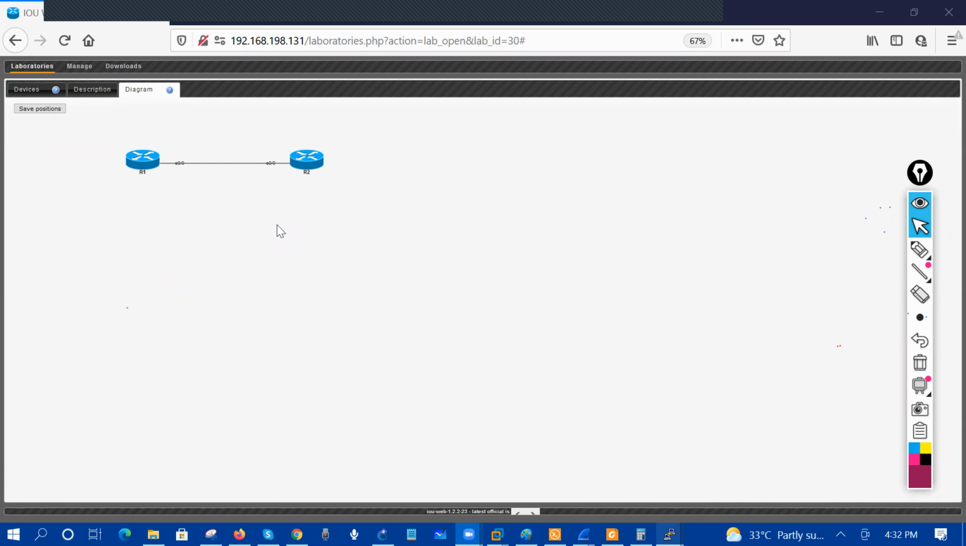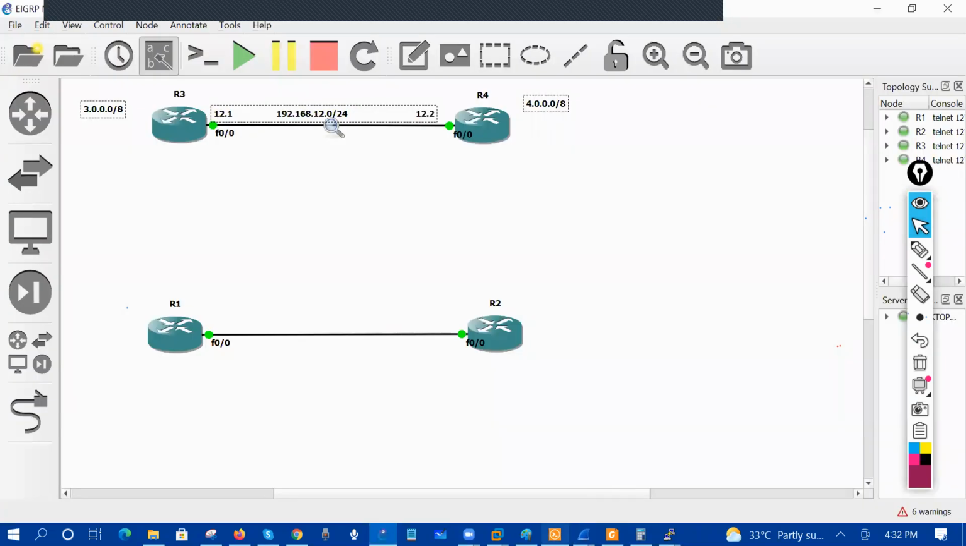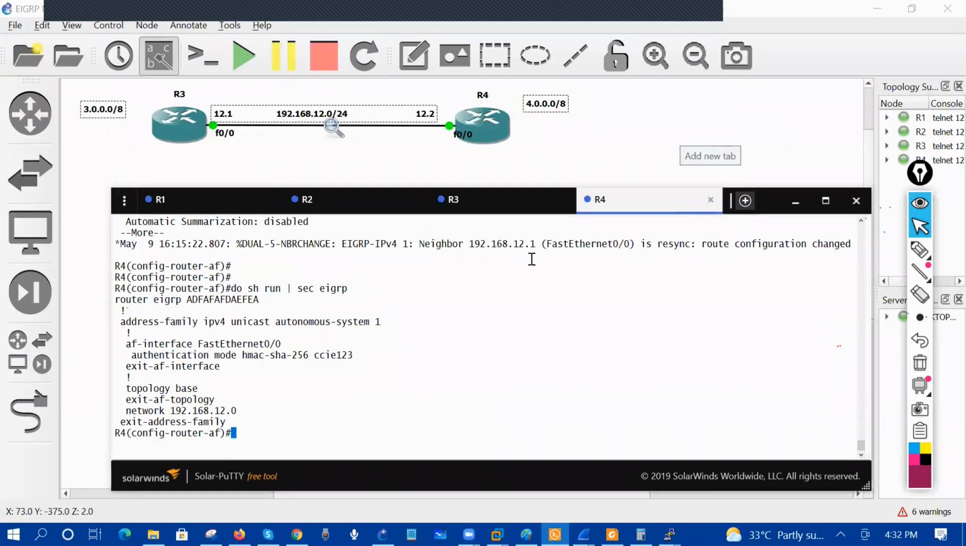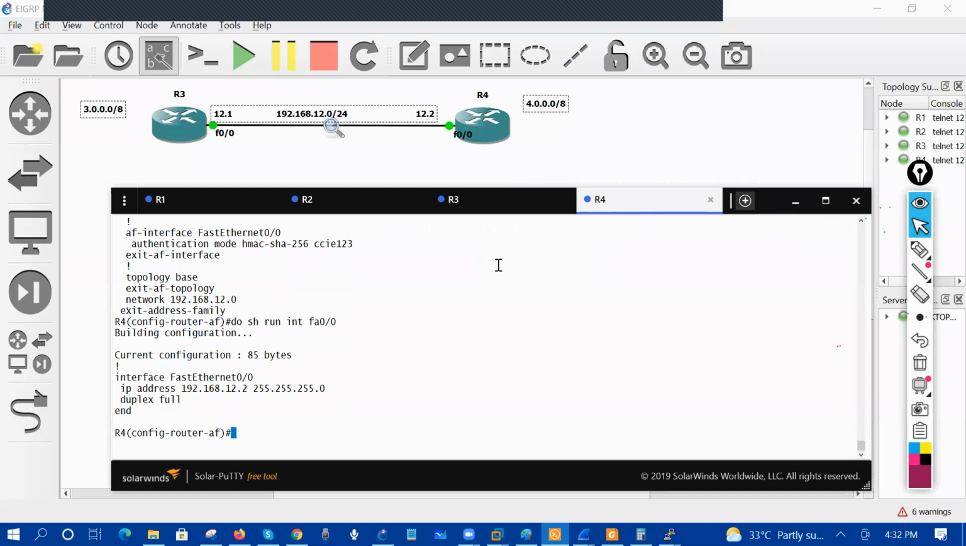Okay. Sir, I'm facing one issue in named mode. Go to R4, show run. Now you have configured the authentication on FastEthernet 0/0. If you do show run interface FA 0/0, it will only show you the IP address, but not the configuration, because I'm not doing it under the interface mode. That's why.